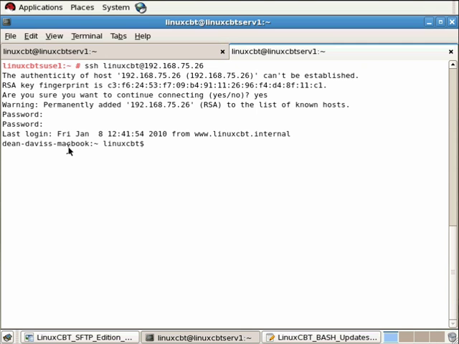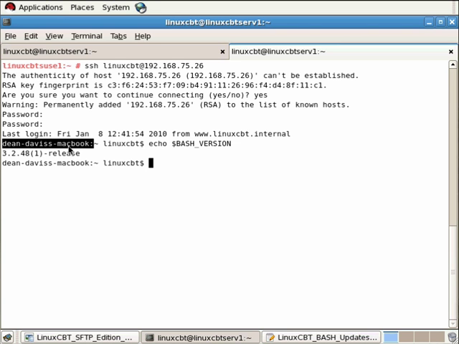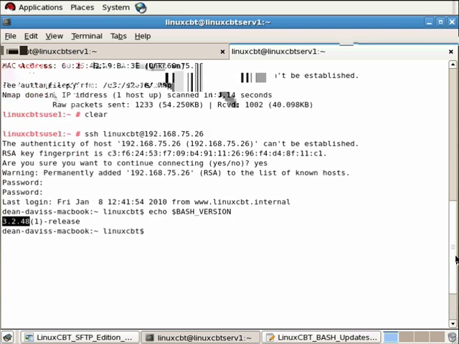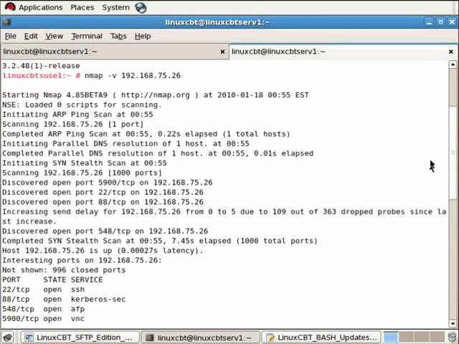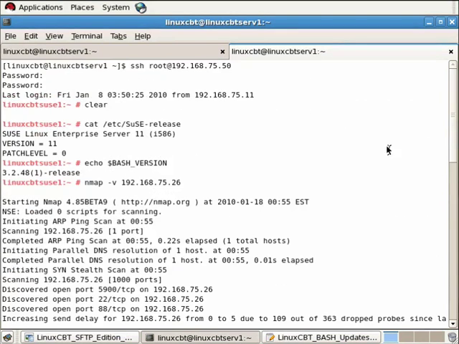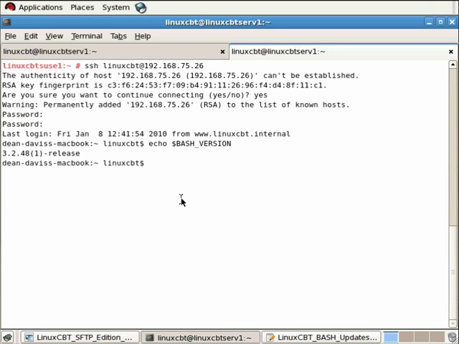It's in fact my MacBook. Let's echo bash_version. This is running 3.2.48, same release as SUSE Enterprise 11. We can scroll up to confirm that in our dump if it's still there, and it appears to be. And there it is, 3.2.48. So both Mac OS X, Snow Leopard, and SUSE Enterprise 11 are running the same version of Bash.